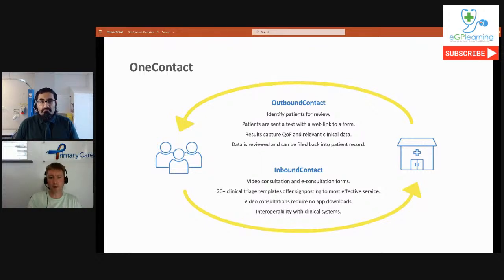And then you've got the inbound methods of communication. So that might be a video consultation that you want to do with a patient, and you can just pop the patient a text link and then dive onto a video consult with them. Or it may be that you want to use one of our e-consultation forms. There are loads of different ways. We've built the system in a modular way, so that practices can turn on or turn off various different elements of the system. We'll show you a bit more about that later on.